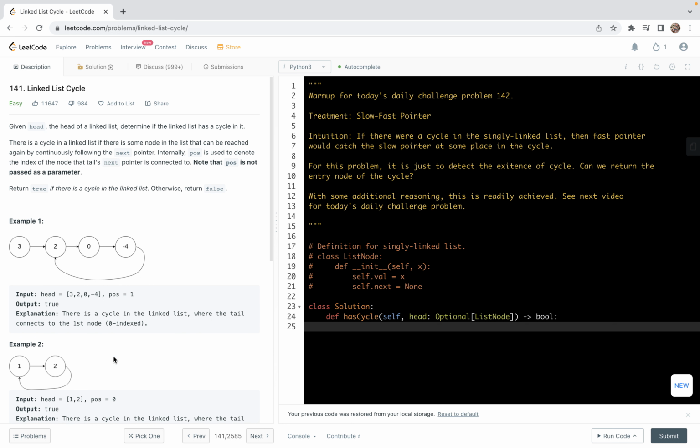This is just the internal thing for this problem. So with that said, we are ready to look at the analysis. First, the treatment is a slow fast pointer method. This method actually is very intuitive. If the linked list does not contain any cycle, then with a slow pointer and a faster pointer, the slow pointer can never catch up with the faster pointer. If there were a cycle in the singly linked list, then the faster pointer would catch the slow pointer again at some place in the cycle. So this is the intuition.